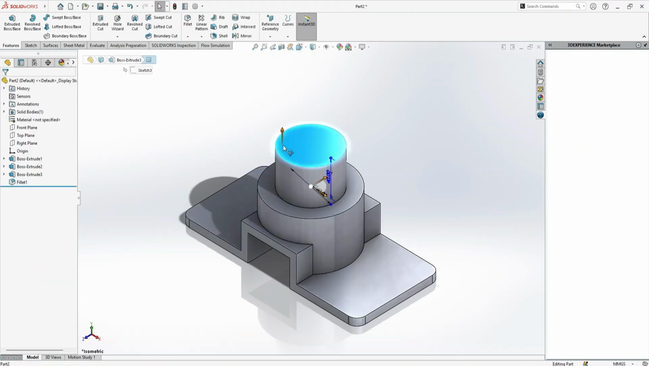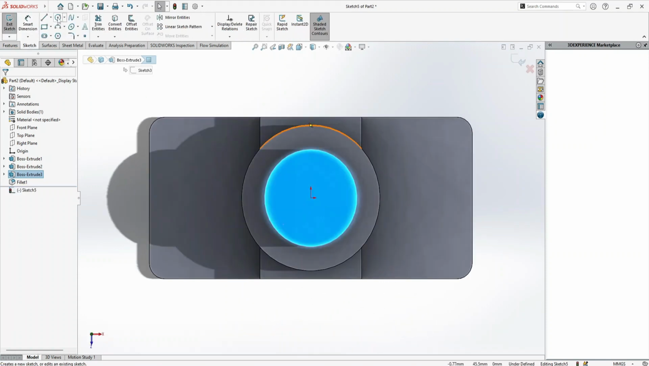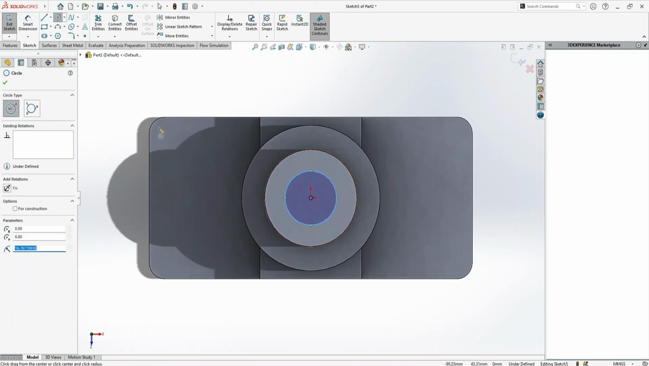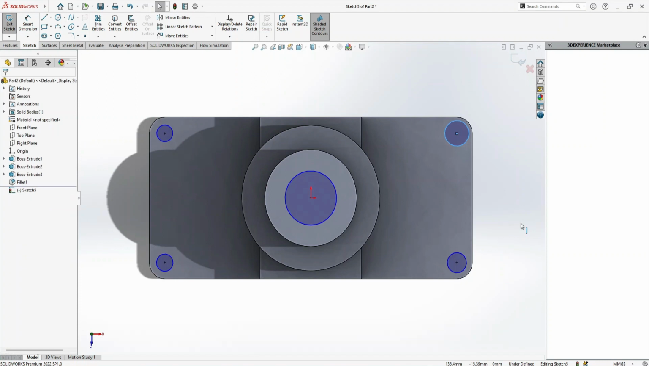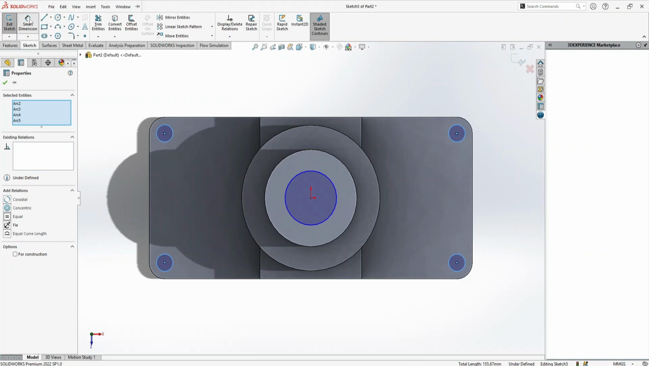Simply select the top face, sketch, make one circle at the center and find the center of these fillets and make the 4 circles. Okay, escape, select these 4 circles, make the relation equal, smart dimension.